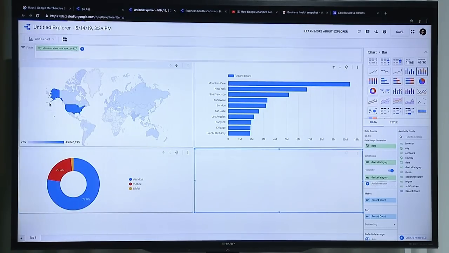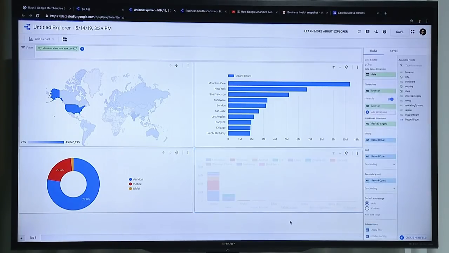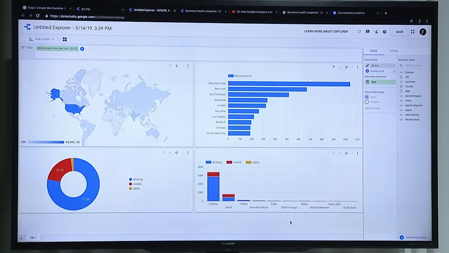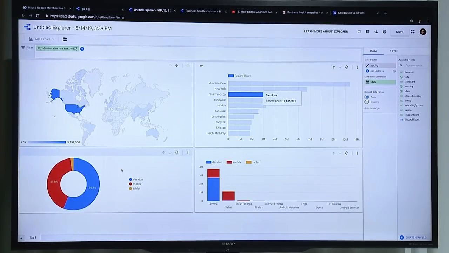I also want to break this down by browser. Which browser are they using on those devices? And I'll further break that down by device category as well, so that we see, are they using desktop Chrome versus mobile Chrome, for example. And we're in San Francisco, so let's apply that cross-filtering again and see in San Francisco what the breakdown looks like. Over 40% of our users in San Francisco are using mobile devices to access the store.